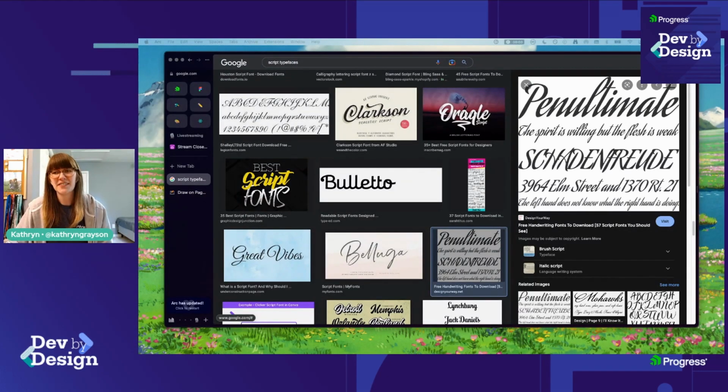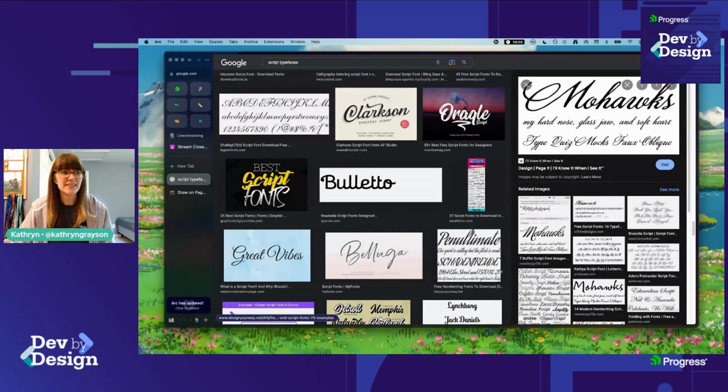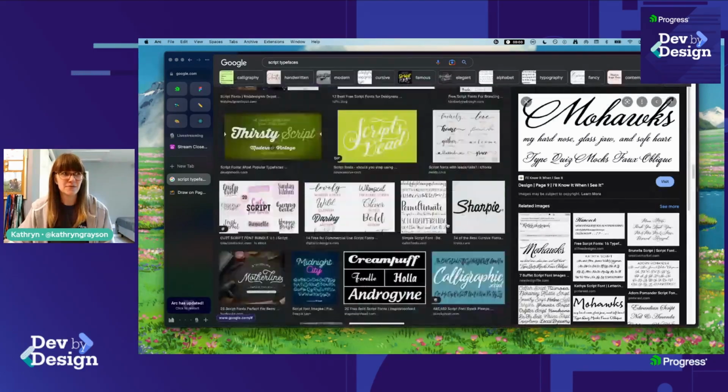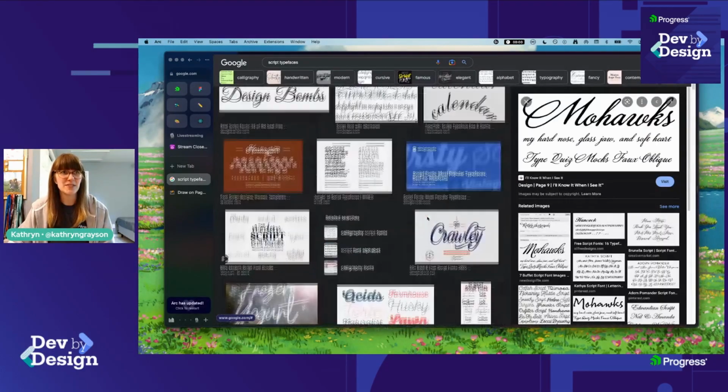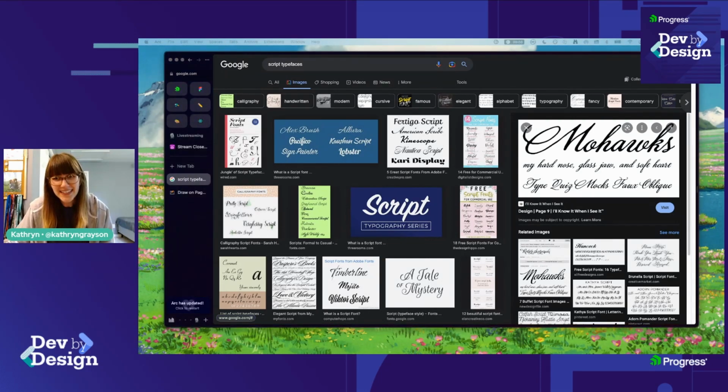So script text you're going to want to use for headers, subheaders, maybe a pull quote, a small block of text. But the more you use it, it's going to feel really overwhelming, and it's not going to be super easy to read. So these are great to pull the eye in and get people to pay attention, bring them to whatever you're working on, but they're not going to be great for actually setting a lot of type.